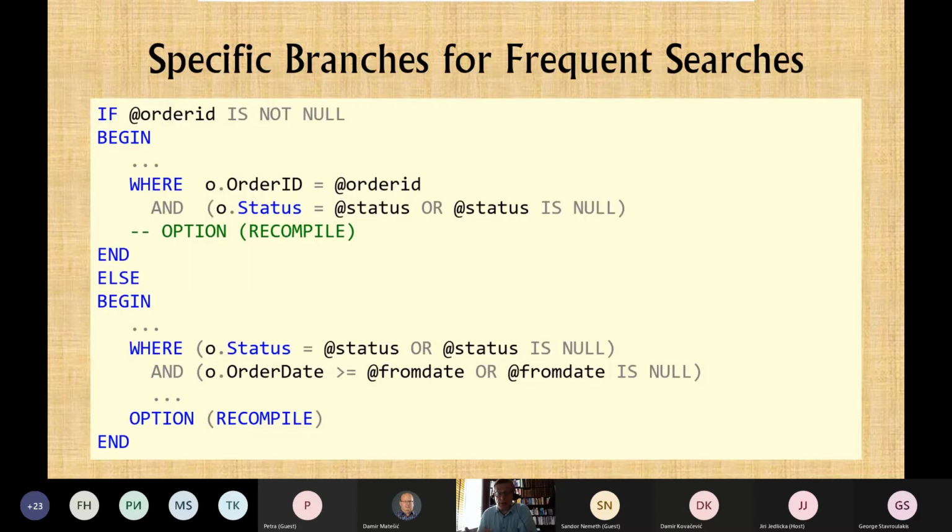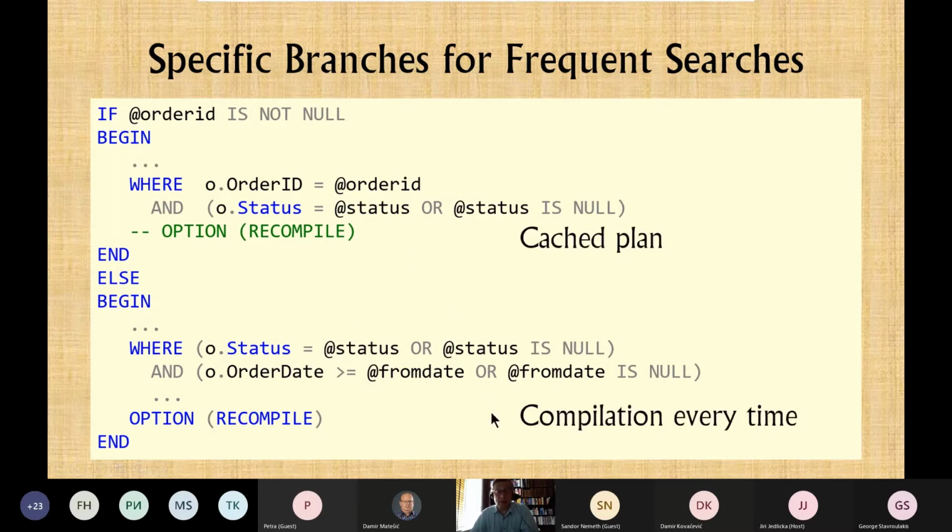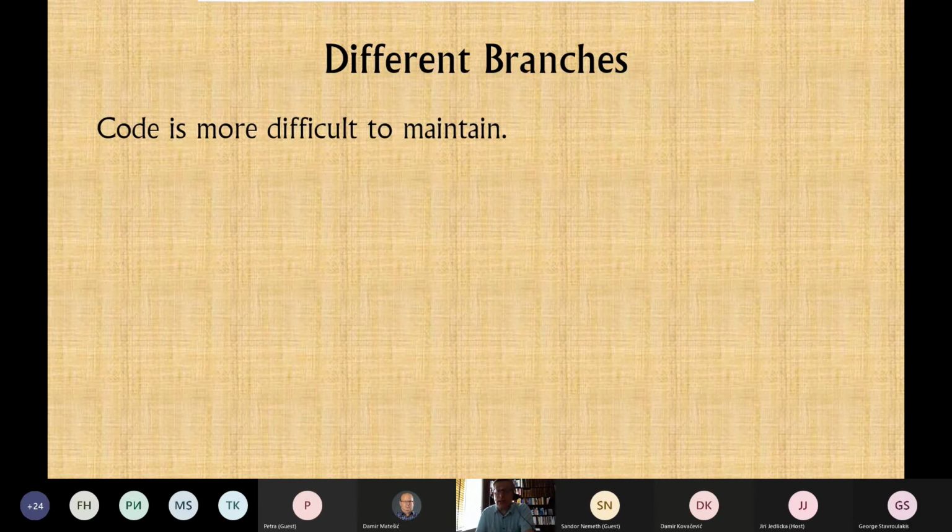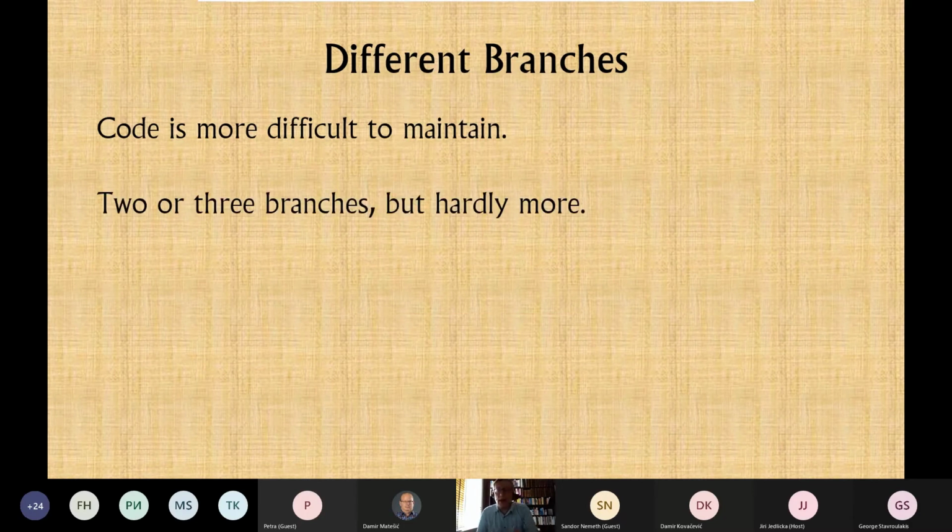And, well, we can do this. If we know that this particular condition is very common, well, we can split the thing in two. So we're going to check if order ID is not null. We're going to say order ID is equal to @orderID without any OR, and then we can tack on the other conditions as far as they make sense, and there's no OPTION (RECOMPILE). And in the other branch, we don't have any conditions on order ID at all, but we have OPTION (RECOMPILE). So this means that up here, we get a cached plan. Down here, we get compilation every time. So that's great. However, as you might realize, this makes the code more difficult to maintain, and you can have, well, 2, maybe 3 branches, but hardly more.